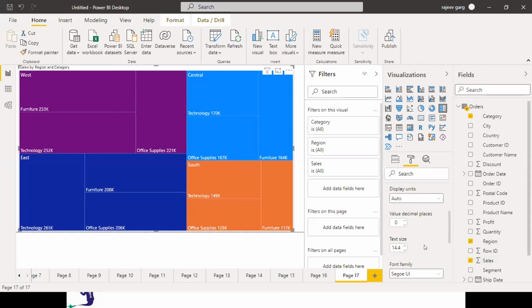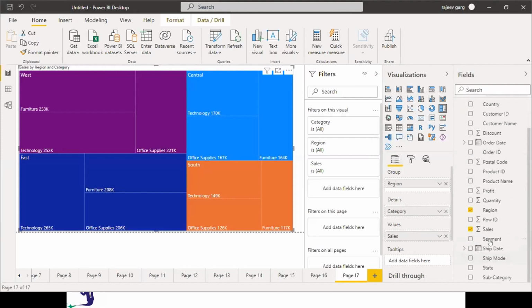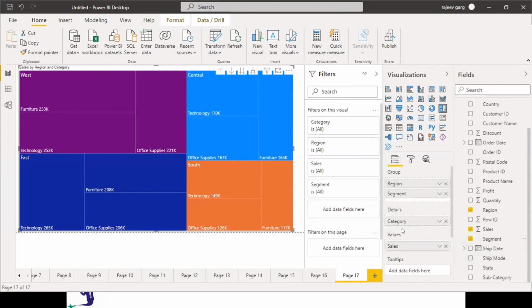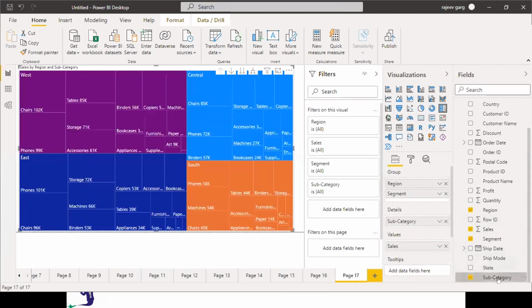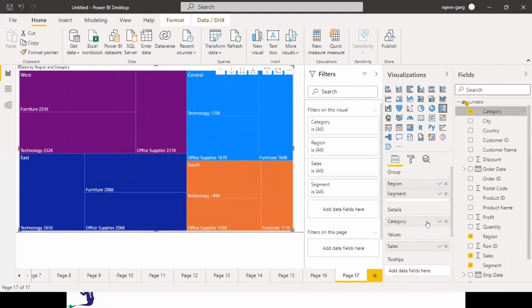I don't want this. Okay, this is what we are getting, and we can put anything we want over here. Let us take in the region. I will also like to take the segment. And in category, I would also like to have subcategory. Okay, it is in detail. So not the subcategory. I would like to keep category over here. Here it is.